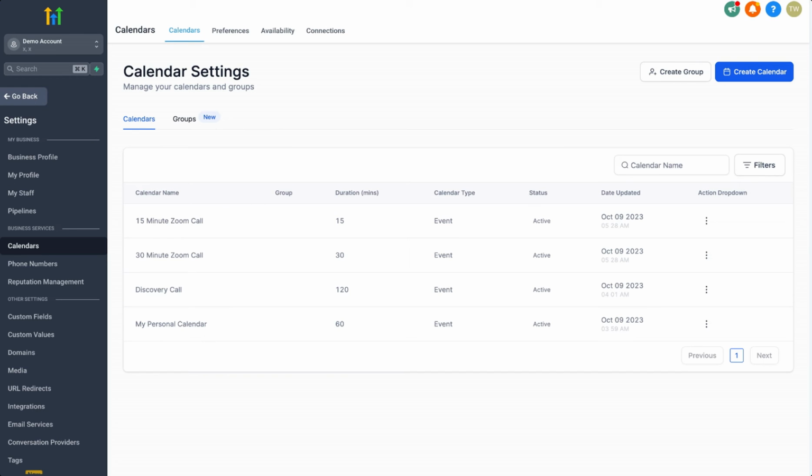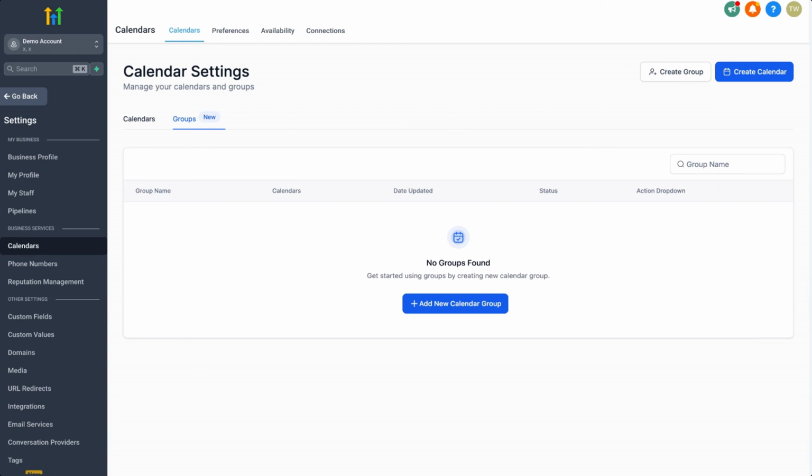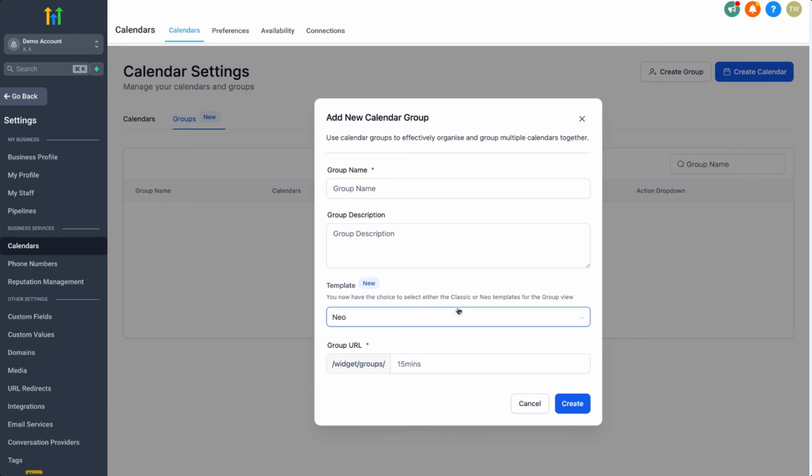Building upon the first calendar I set up earlier, I now have 3 additional calendars for different types of meetings. To allow users to choose which type of meeting they would like, we first need to set up a calendar group. To do this, simply click Groups and then click Add New Calendar Group. First, name your group and add a description if required.